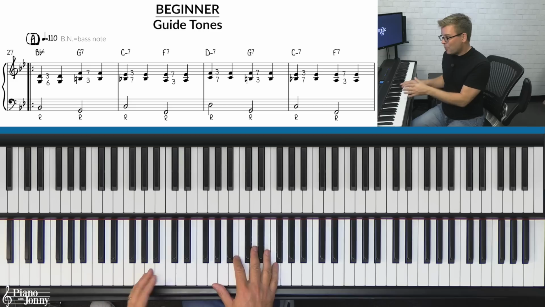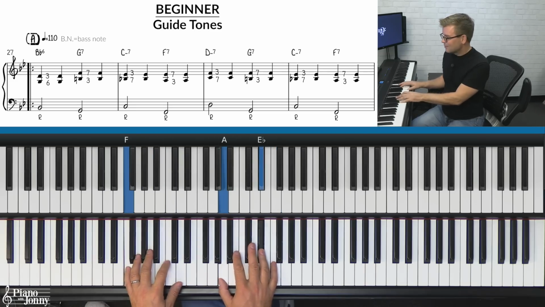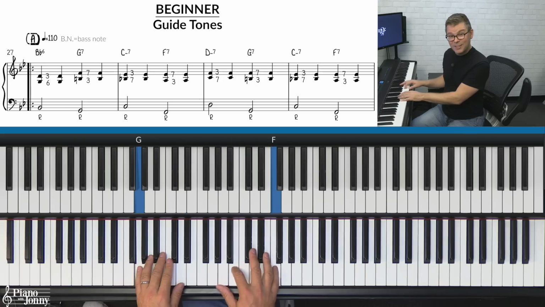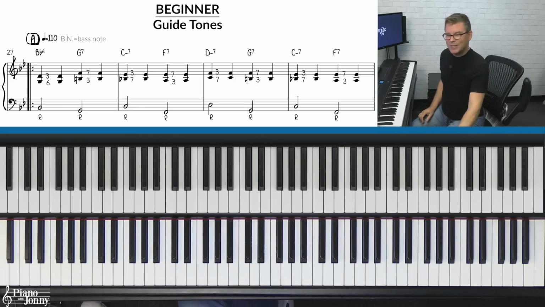And I added in some quarter notes to give it some rhythm. Almost like you're playing guitar. Let's play it with the track and see what that sounds like.